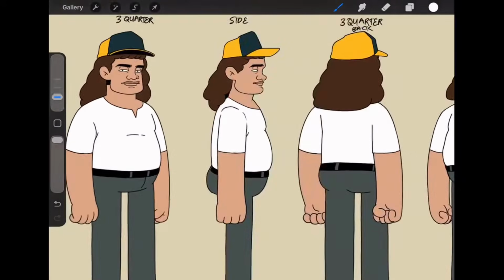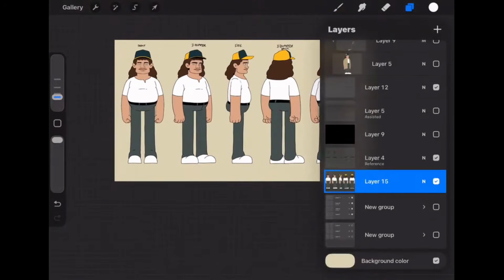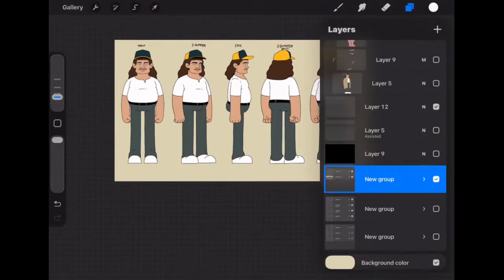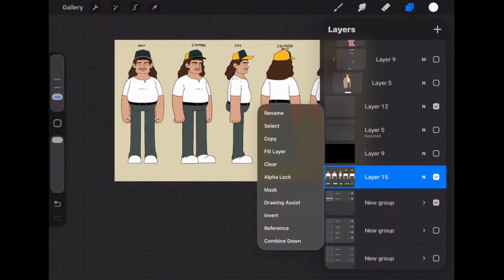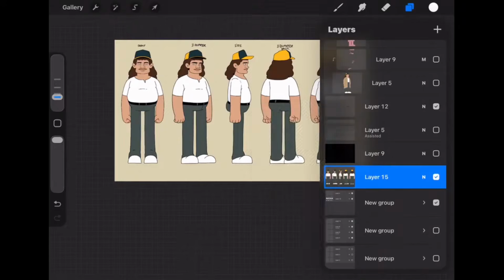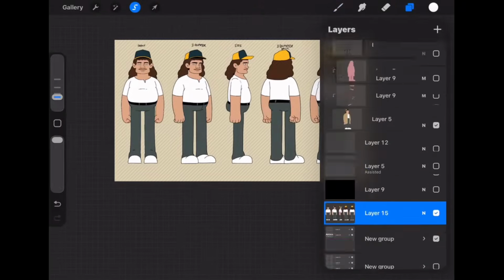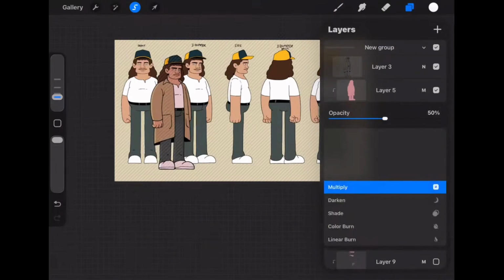So once I'm done painting the flats, I would group the outline layer and the flat layer, then duplicate that group and also flatten that group. So this group, I will be using it to do my flat shading. But firstly, I would have to pick the color for my rough character design.